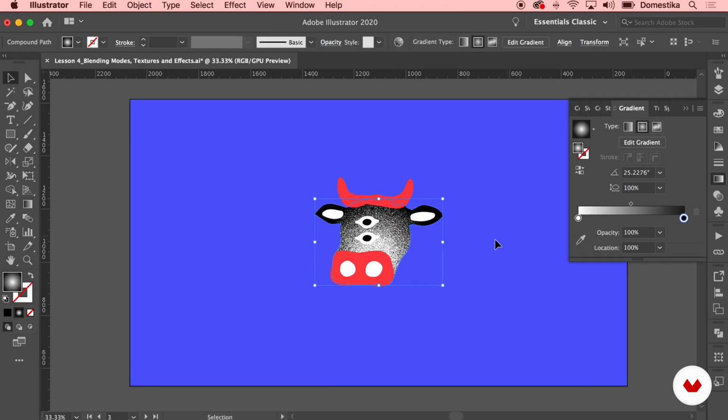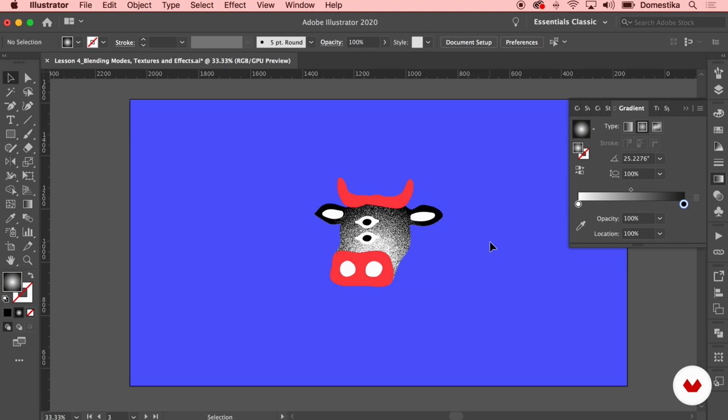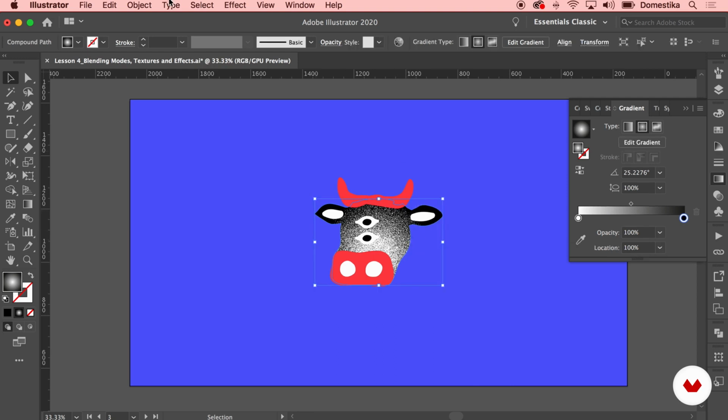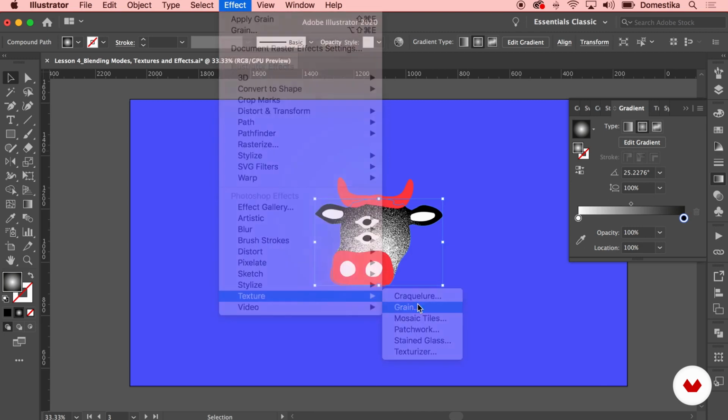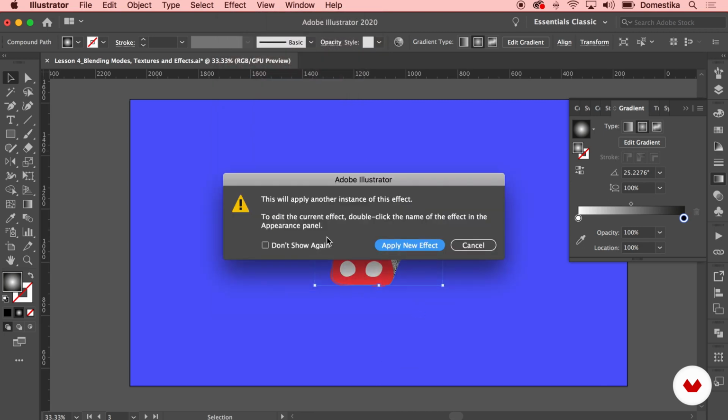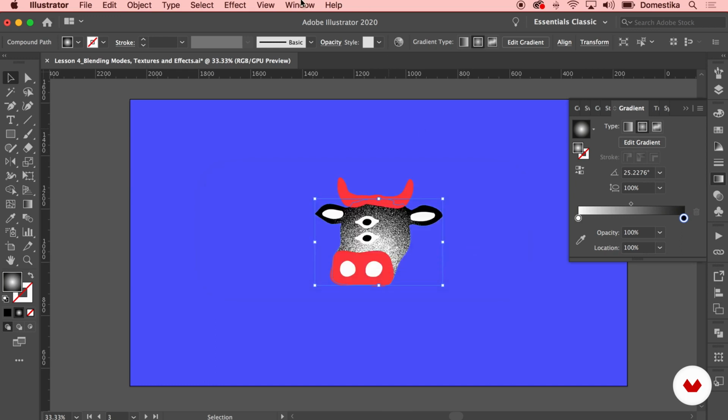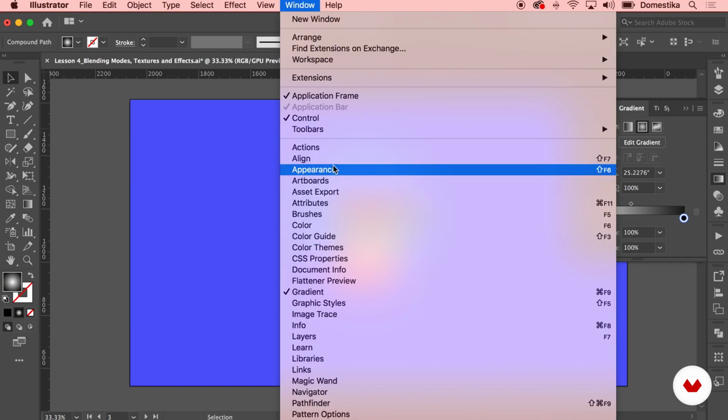You can further adjust this effect that you added, in order to perhaps extend it more on the ears or something like that. So if I select my shape and go to Effect, Texture and Grain, this is going to ask me if I actually want to apply a new effect, which is not what I want, because I just want to further edit the existing one that I created. In order to further edit it, you go to Window and then Appearance.